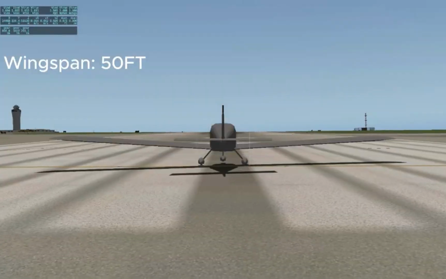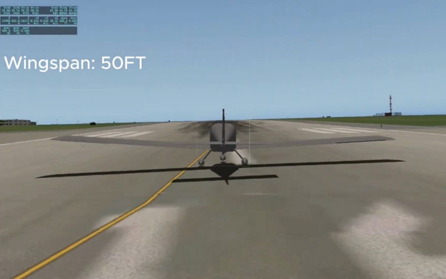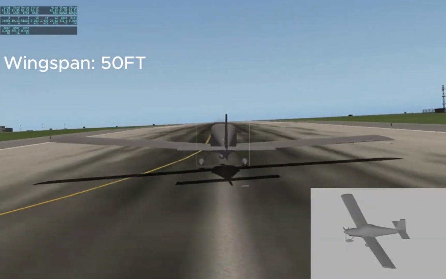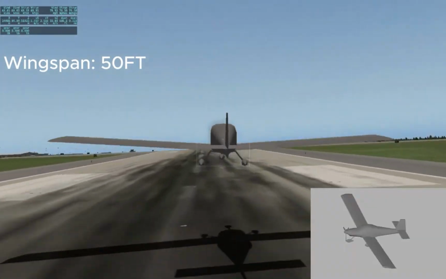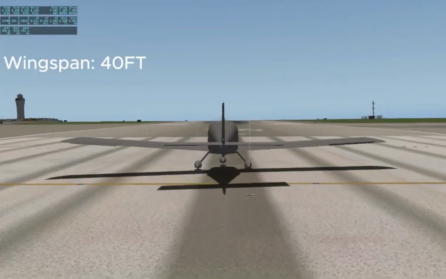In this lesson, I will be altering the wingspan of an RV-10. This is to see how lift is affected. In this first clip, I have set the wingspan to 50 feet. This gives the plane a lot more lift but in turn more drag. After 3 takeoffs, I get off the ground at an average of 411 feet.